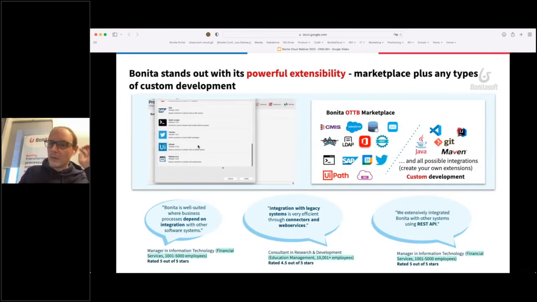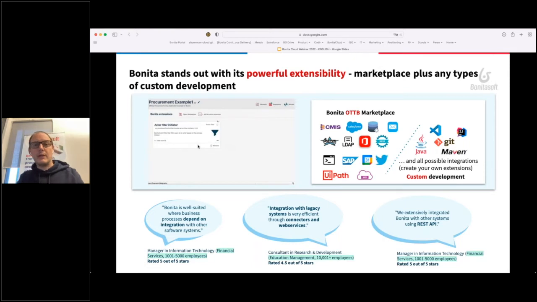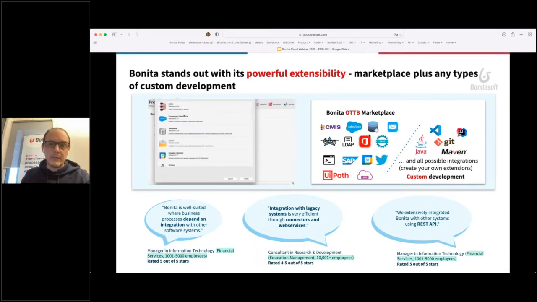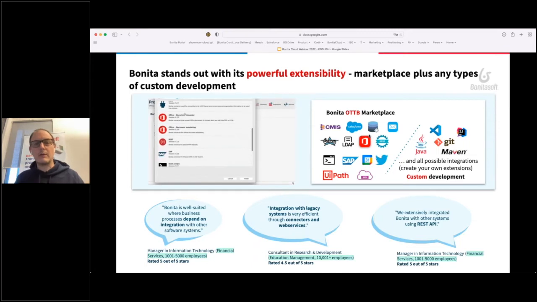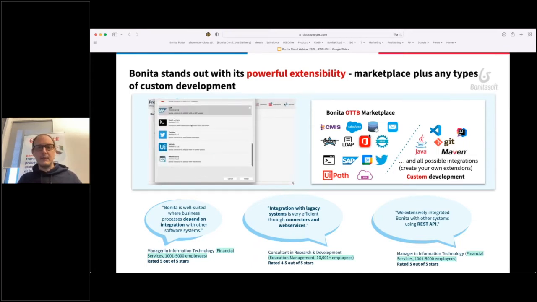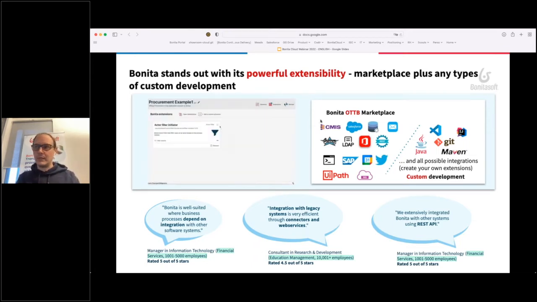Just focusing very quickly on our extensibility, we have recently launched a new version of Bonita with Project Composer and our Bonitasoft marketplace, where you can get all of these out-of-the-box connectors, modules, etc., to be easily integrated into your project with the visual programming capability.